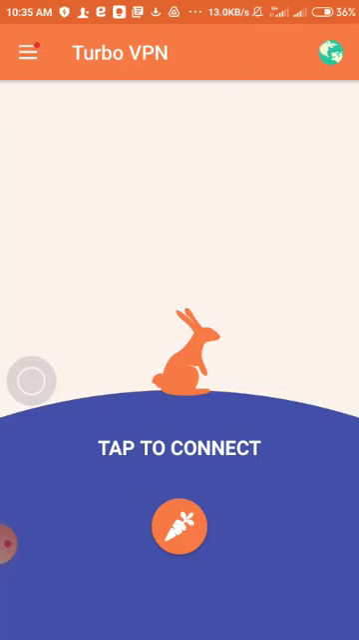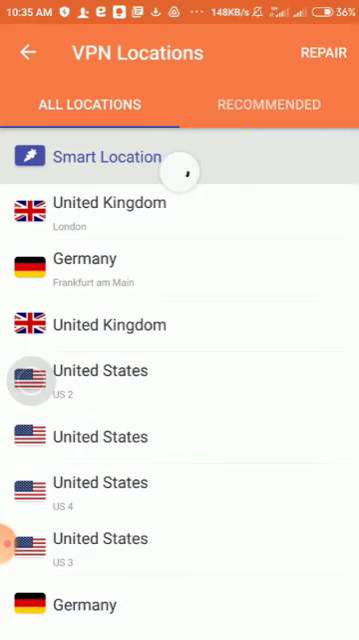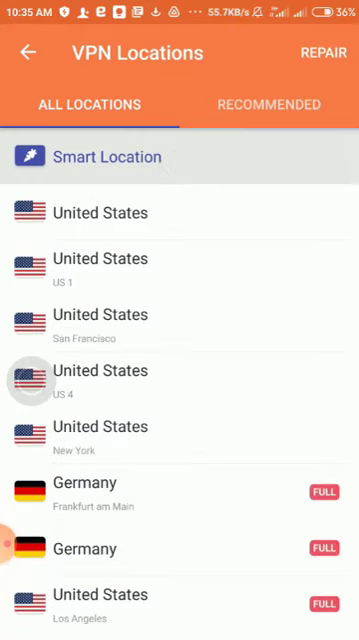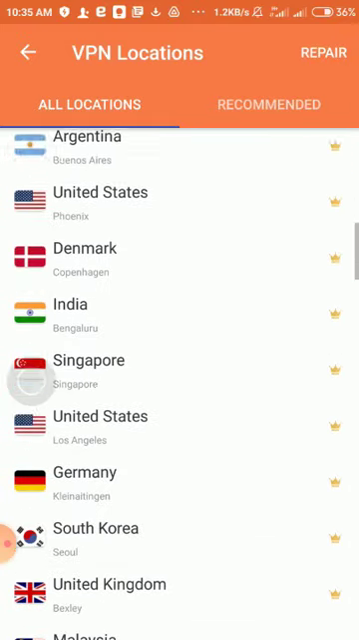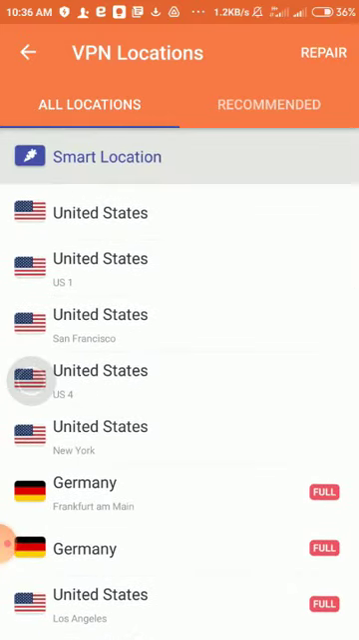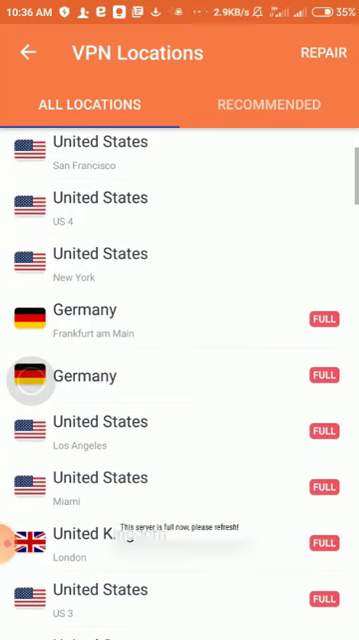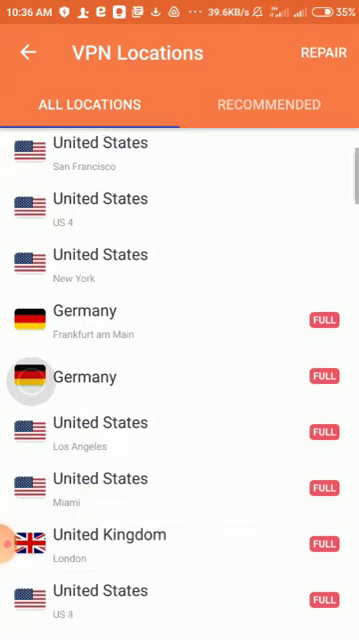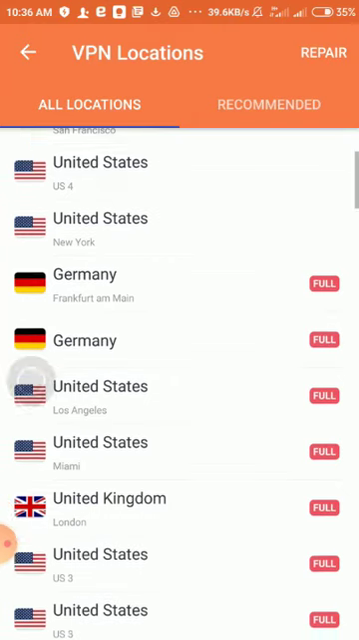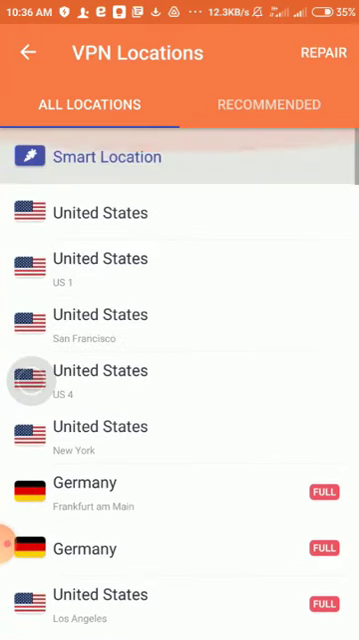Before that, I would like to show you which countries are eligible now. Click on the top right. You see that this is the location I can use in the free version. United States, Germany. Let's check with Germany. Server is full now. Please refresh. That means we can use this, but not now. These are the free ones.